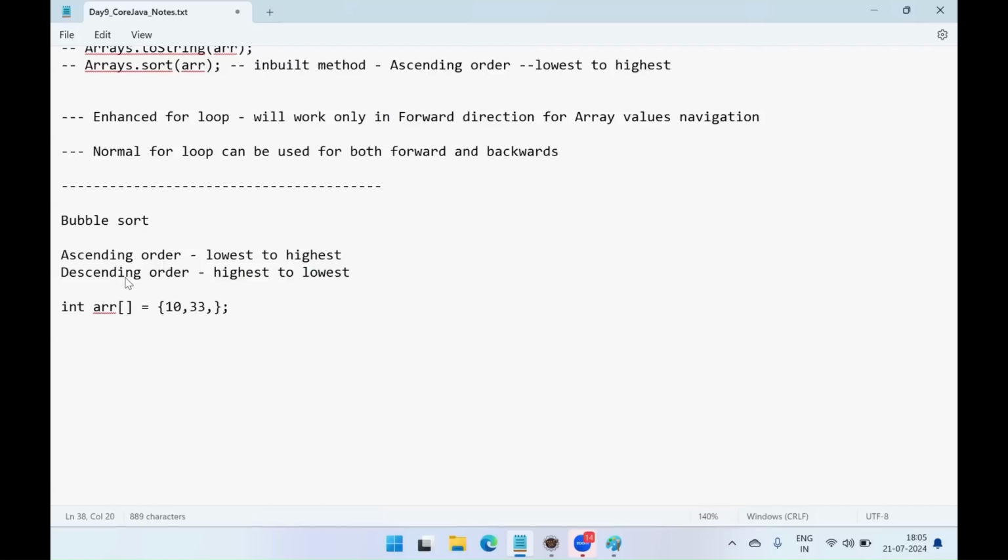I am taking values, any values I can take. Let me take like this: 55, then 35, then 42, then 77. So the values are placed in a random order. This is an unsorted array. You can see that some values are large, and again some small values, again some larger values, again some small values. So in bubble sort, what will we do?